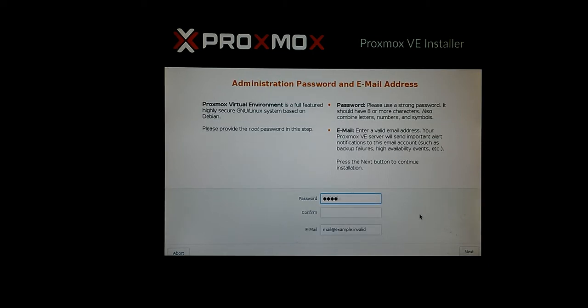Now choose a password. I would suggest you use a very strong password. After this, type in your email address and hit Next.